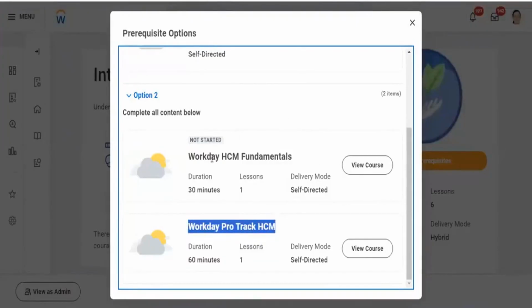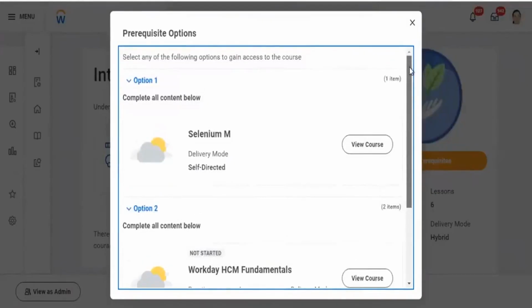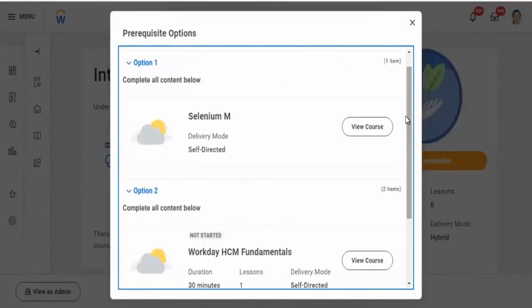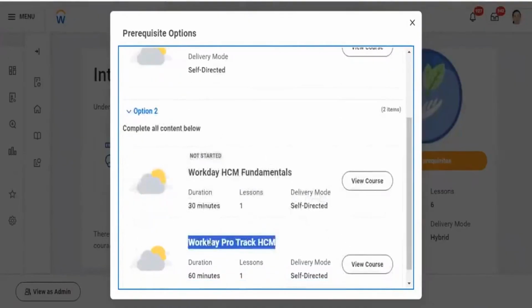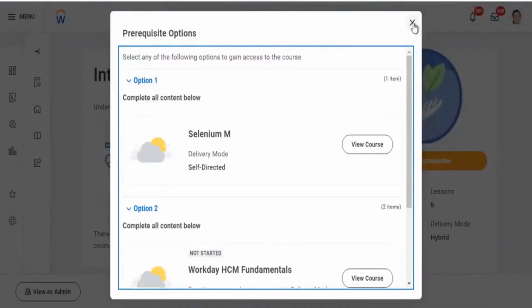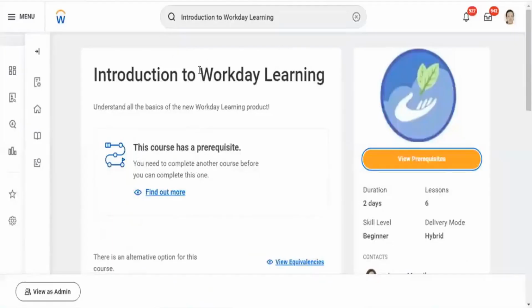The first one was configured, but the second one, when we configured, it is showing as option 2. You can add multiple options. Previously this one was added. An employee can go for this one, or the employee can also go for option 2. When an employee completes these two, they can go directly for this course to complete, Introduction to Workday Learning. That's something called a prerequisite. Even this one is at tenant level, not at employee level.